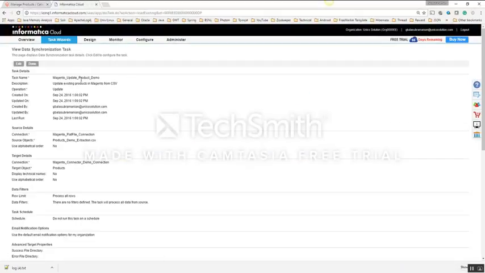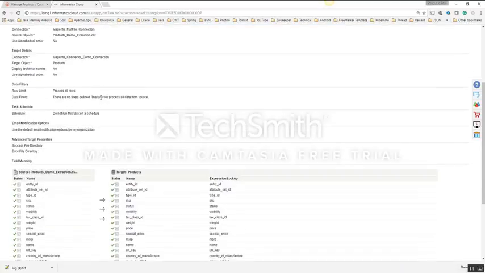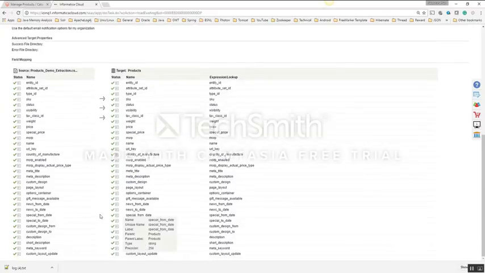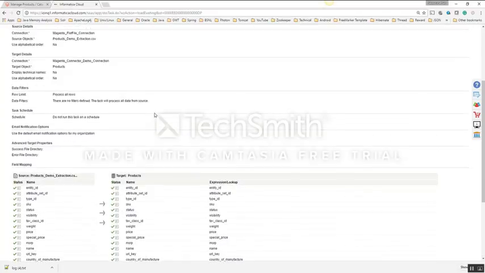We can look at the details of the properties for the task that we had defined: the source connector and the target connector, any filters and scheduling. So we can come here, update it, and execute and run this task once again.